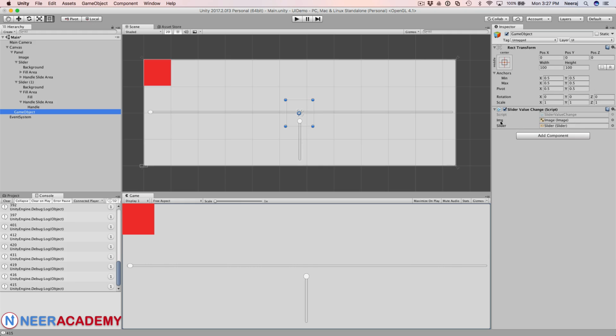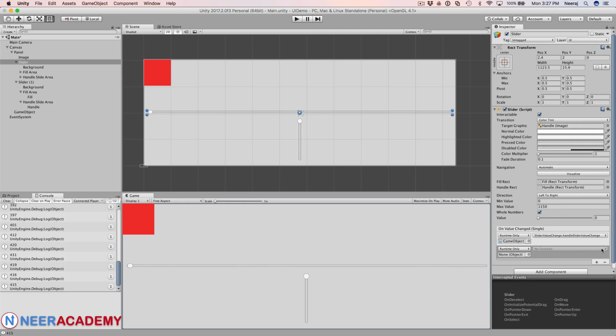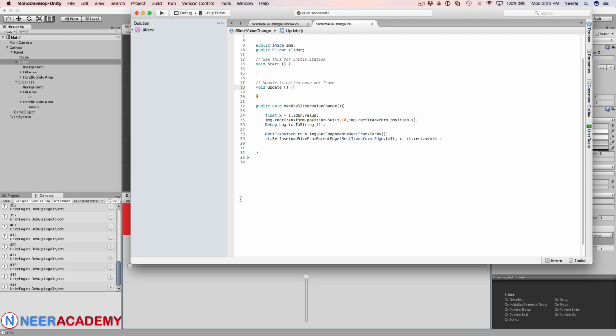Now it takes two parameters, the image and the slider. The image is this particular image and the slider is the slider component, this one, and I have set it in the on value changed tab. Here you can add it by plus minus. So this was added, and I just want to show you the script which is there.